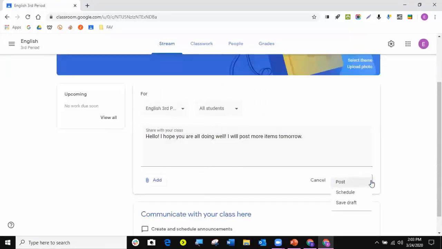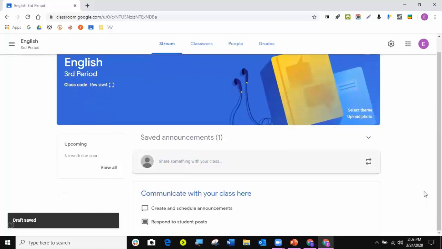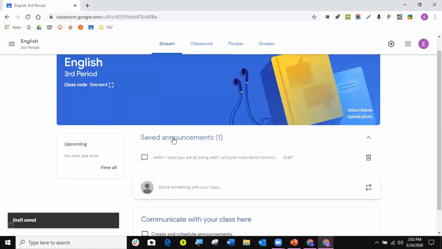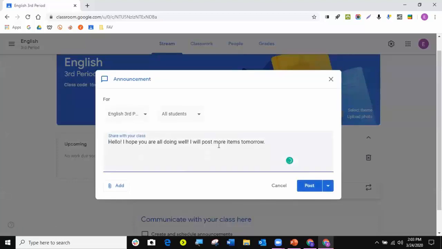You can also come here and save a draft. So if I'm putting together an amazing assignment, but I just don't have time to finish it right now, I can save it as a draft. Anytime you schedule it or save it as a draft, it saves up here. It's always up here at the top. So I can click this, click back on what I was doing, and now it's back up, and I can finish it and post it.